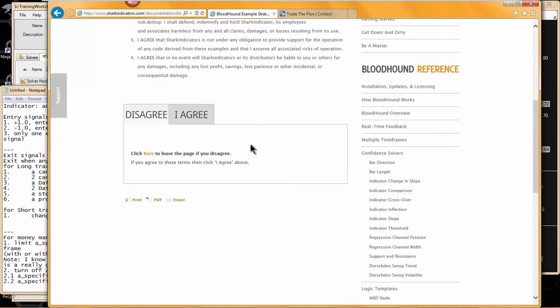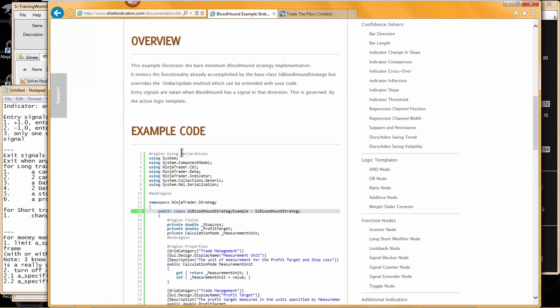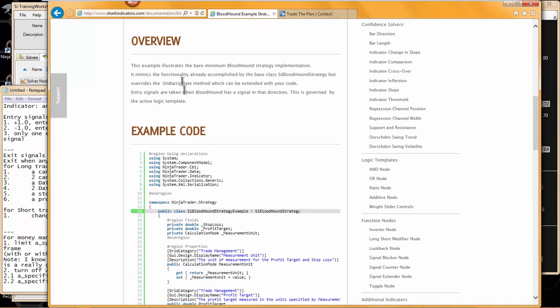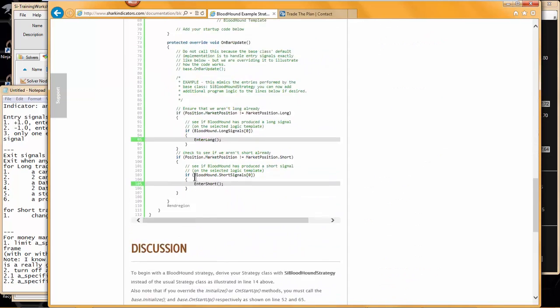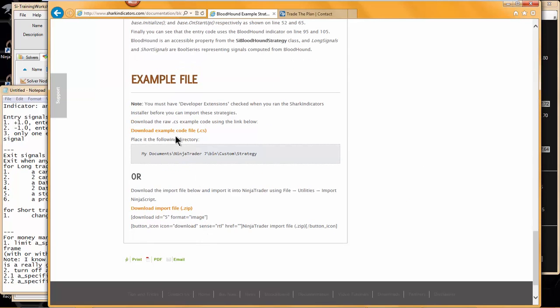If you want to see it, you'll have to click the agree button, and then you can see the example code here, along with a little description of what this one does. At the bottom, you can download the file. There are 2 different files you can download: a zip file, and just the raw CS file.